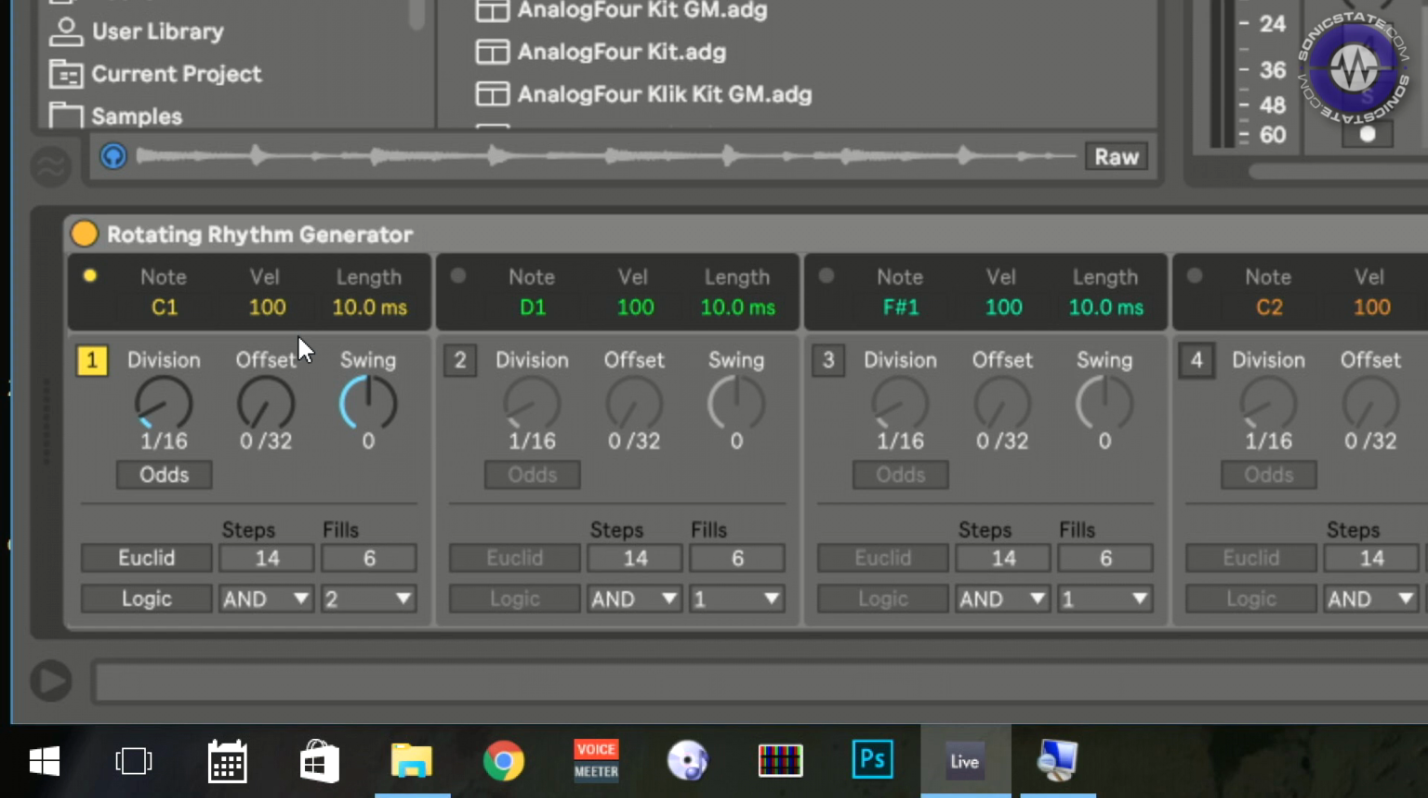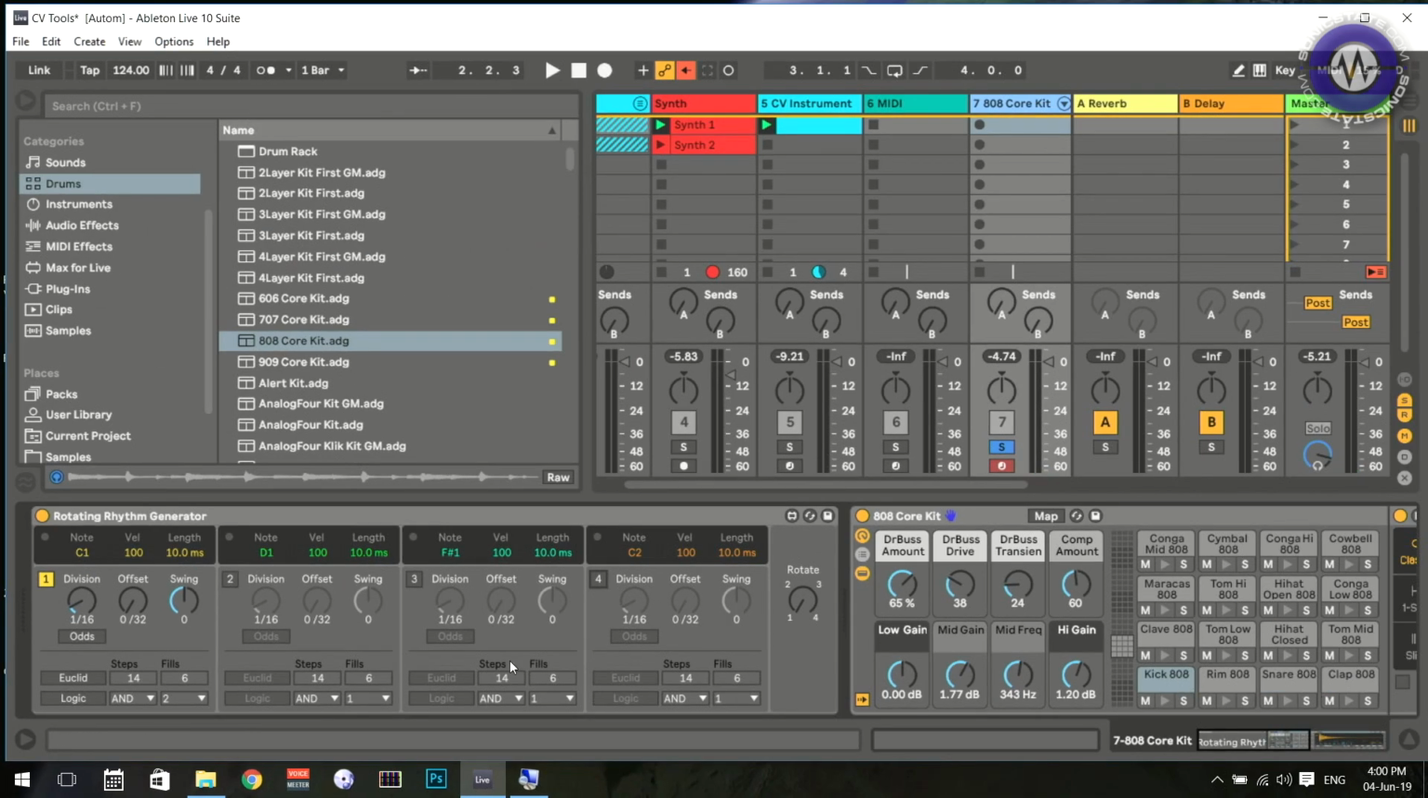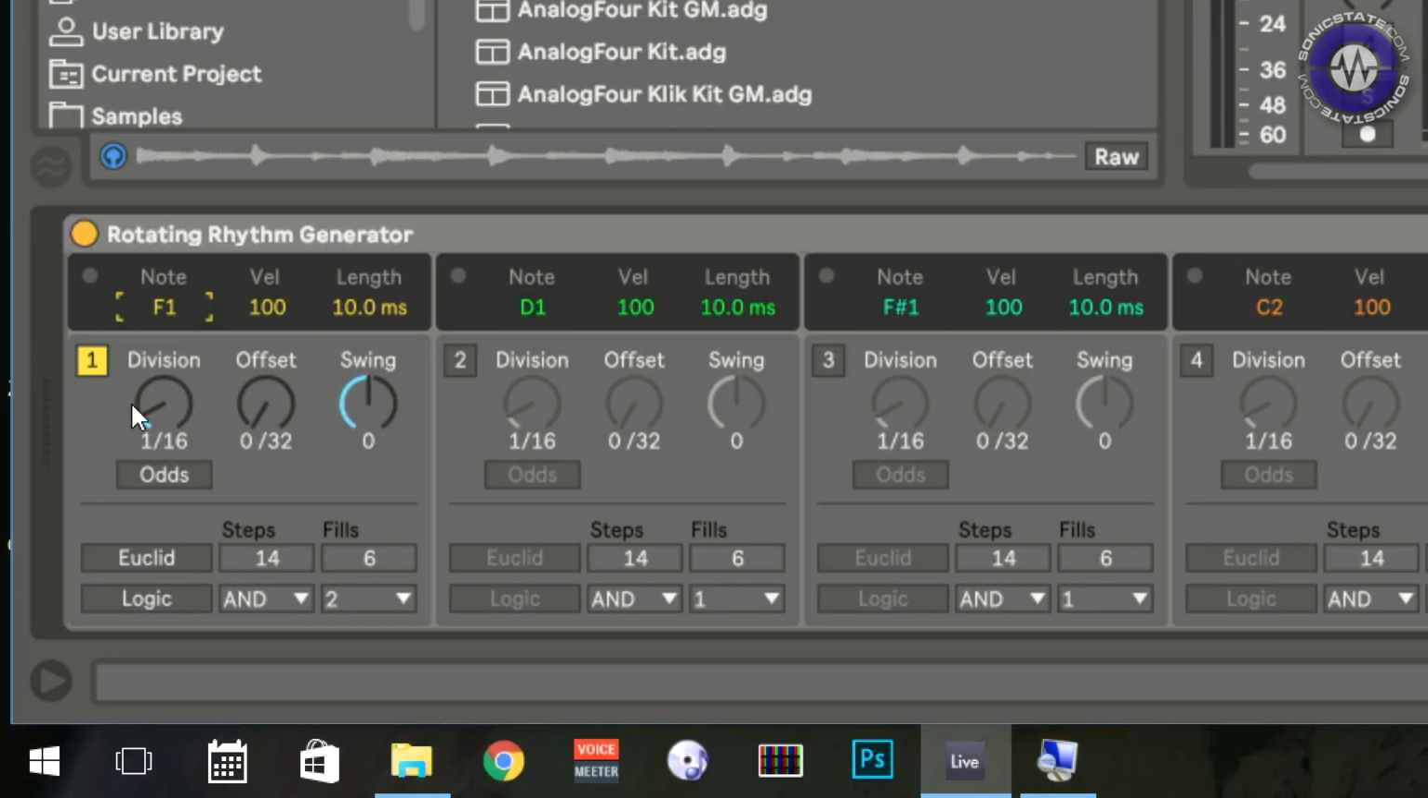So here it's triggering a note. Right now it's playing C1, which is a kick drum. Let's just change that note and use a tom for this. Now at the moment it's just doing it in 16th divisions. Quite basic. But down the bottom we can do some more interesting stuff.